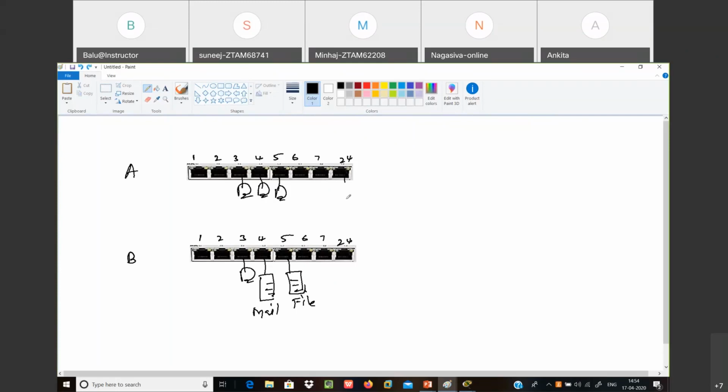Port number 24 to port number 24? Or port number 7 to port number 7? Generally 24 to 24 is preferable, but you can use any port to any port. My example: I'm connecting from port number 1 to port number 1, right? So the cross cable is connected.